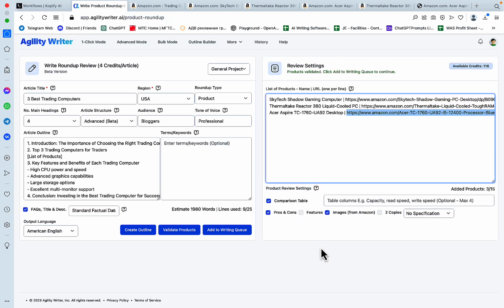Okay, so now there are actually a lot of options within Agility. So you can input the comparison table and you can actually tell it what the columns are going to be named. I will use the default option, but you could have gone name, RAM, processor, and whatever. So just use the default option. I will click on pros and cons, featured images from Amazon. So it's not able to fetch images from other websites, but from Amazon you can, and you can choose the two copies option, but I'll just leave it as is.